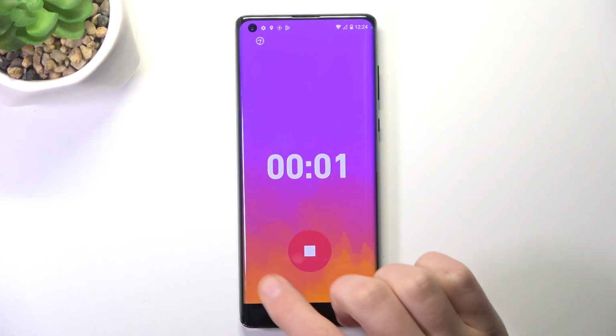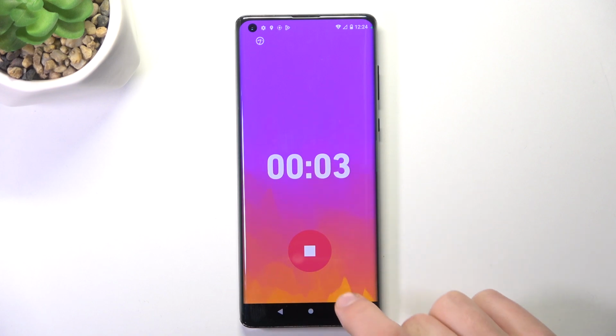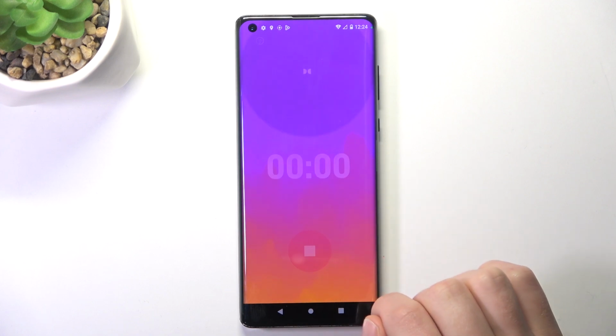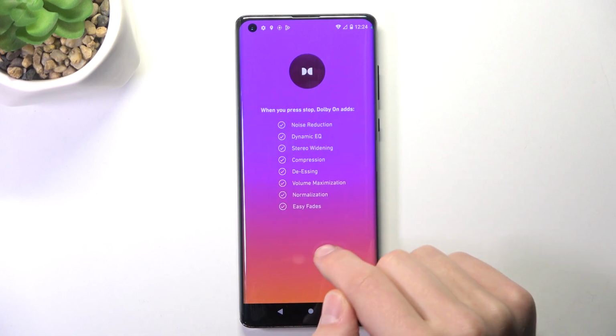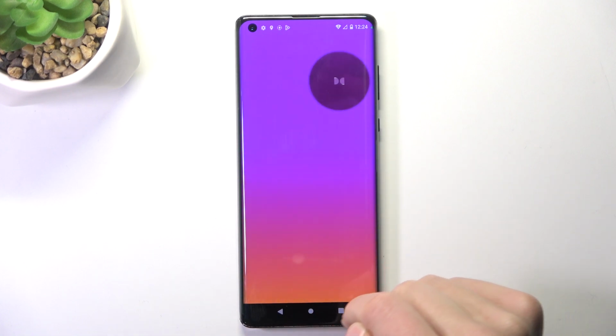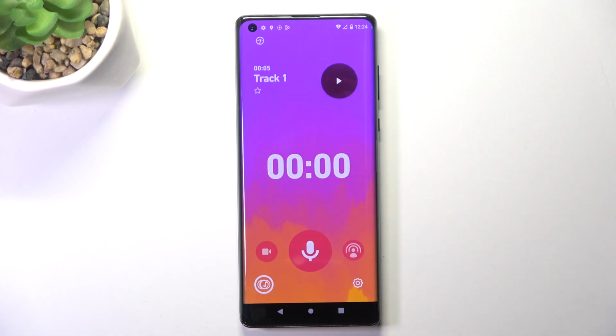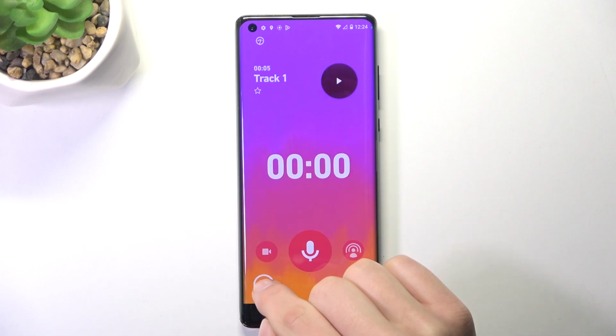You can also start normal recording, video recording, but I'll just do the audio recording just to show you how this app works. Got it. Now in the bottom left corner we will be able to see our gallery.